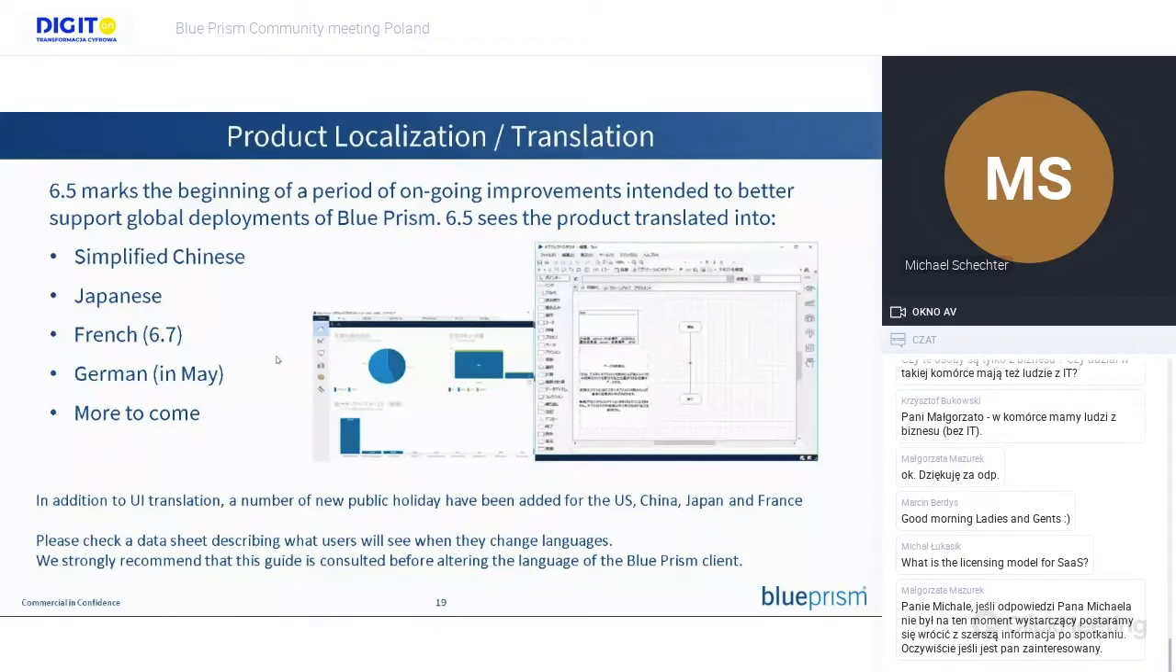We started in 6.5 also our localization journey. Originally, the system was available just in the English language, but we started to localize the product also to other languages. In 6.5, that was localization just to Chinese and Japanese. In 6.7, we introduced localization to French. Now, in a few days or maybe in a few weeks, we will get also the localization to German, and more languages are planned as well.